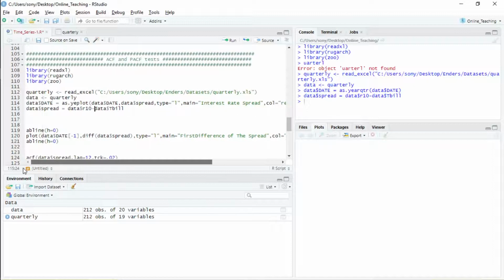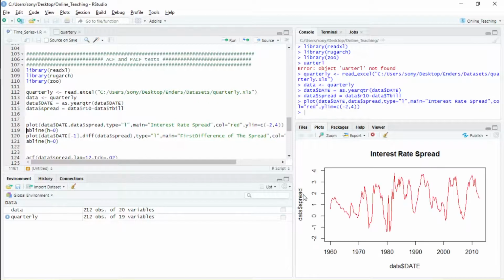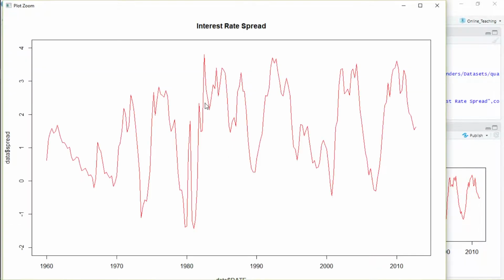If I plot it, this is what it is showing. This is in actual terms.